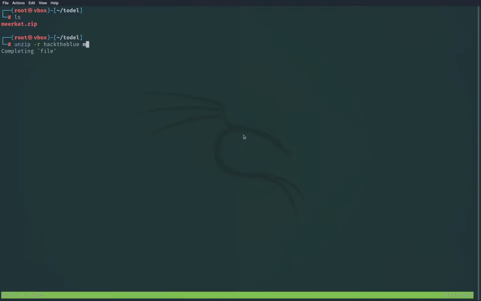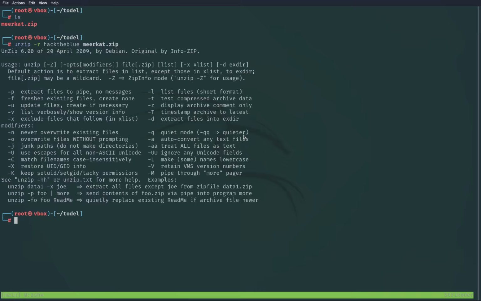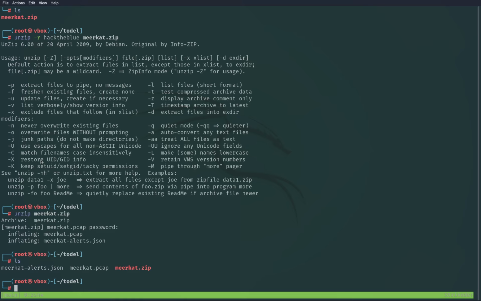Hack the blue, Meerkat.zip. Nah, that's not for the password. Actually, I forgot, so let me do it like this. And I'm gonna paste the password in here. We have a pcap and a JSON.